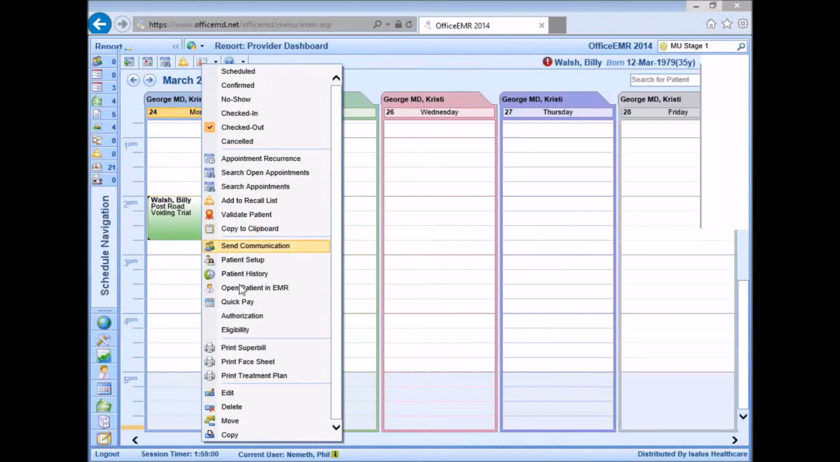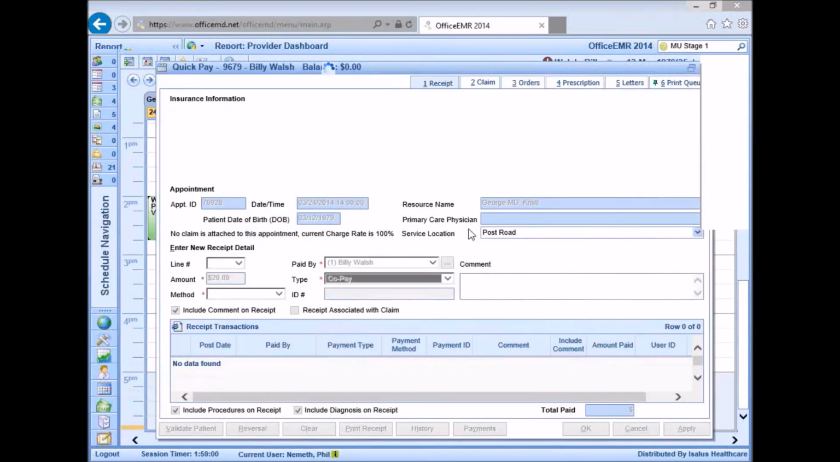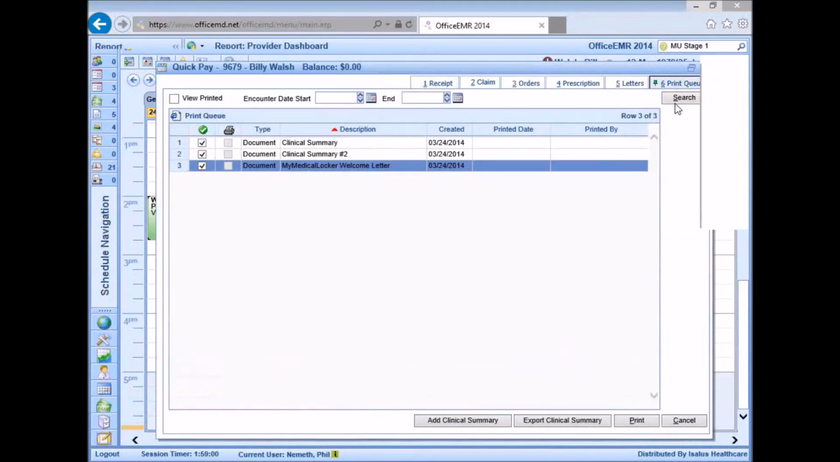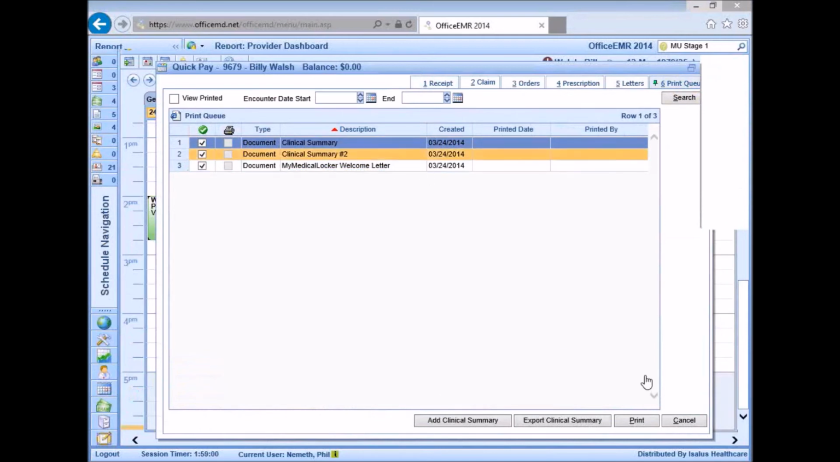So again, what you'll need to do is jump back into the iScheduler, and when you check the patient out, you again get that quick pay window. It's going to automatically pop up for you, and you'll just want to go to your Print Queue tab in the upper right-hand corner, and then select your clinical summary and click Print here in the lower right-hand corner to print that off to give to the patient. Okay? And again, you'll need to print that clinical summary off for at least 50% of the patients you see during the reporting period.